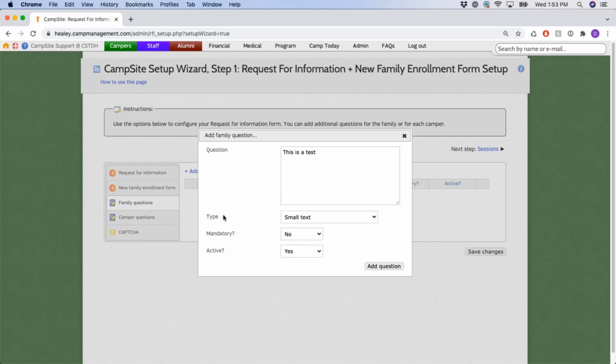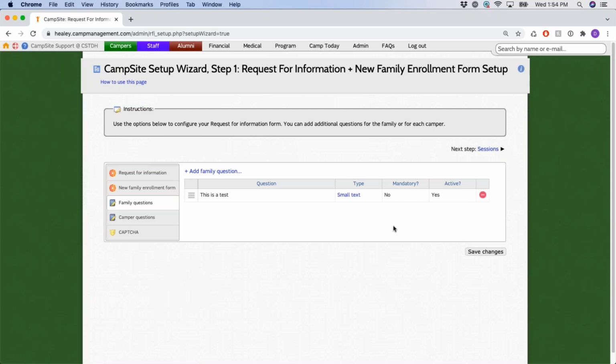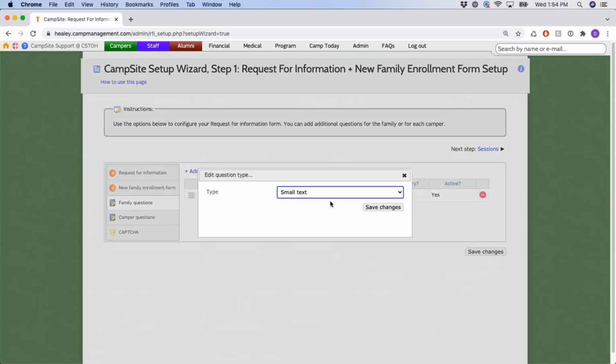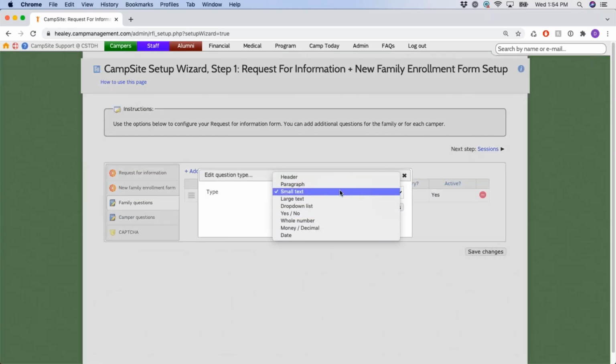So once you choose your response type, then again, you can make this question mandatory or optional to answer and active or inactive on the parent-facing side. Once you create the custom question, if you want to edit some of the details, you can double click on the text underneath the question, mandatory, and active setting at any time in order to adjust those settings. If you want to change the response that you're offering to parents, you can single click on the type, and then you can change it to any of the other types within your database.